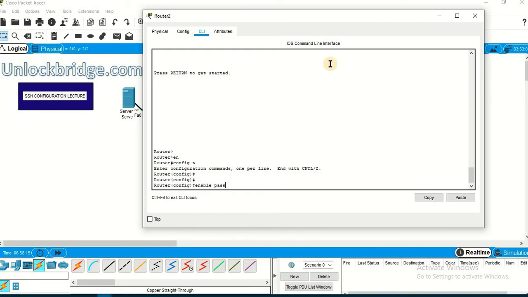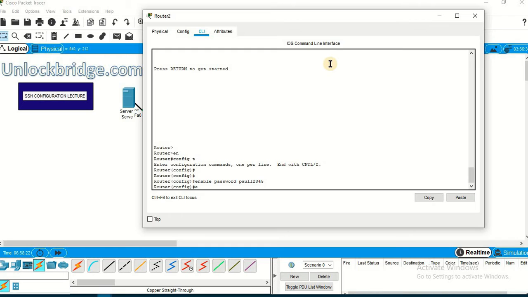Type enable password, then set Paul 12345. Then enable secret, you set Paul 123456.